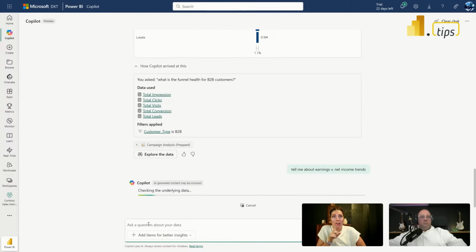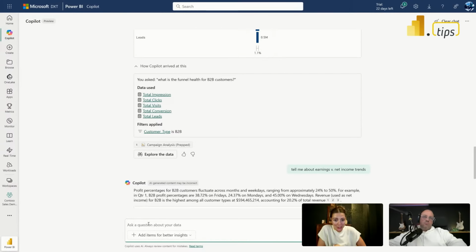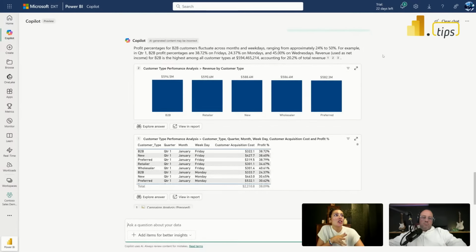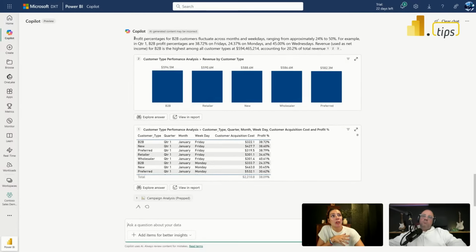I'm actually talking about profit and revenue measures, but this is, again, how my end users talk about these things. So I did that prep, which we'll take a look at, to make sure that Copilot understands what I actually want to see when I talk about earnings and net income. So this is doing a good job. It's telling me, yep, I'm looking at profit here.